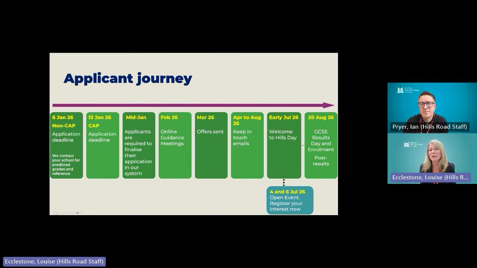At the end of that week, we also have our open event. Now, that open event is for those students looking to join the college in 2027. However, if you weren't able to come to the open event in July this year, you're very welcome to book yourself a ticket so that your whole family can come and see the campus. And by that stage, you should then be able to have a really good idea of whether Hills Road is the right kind of place for you and somewhere that you want to spend the next 2 years.